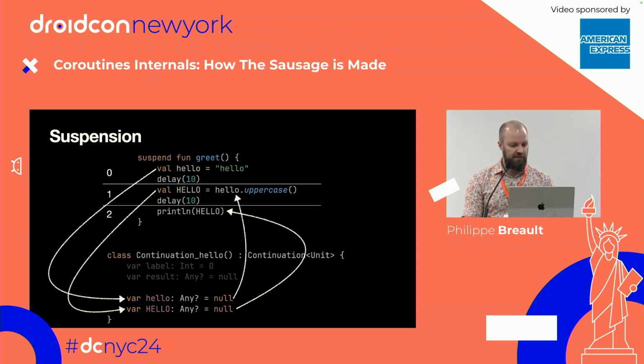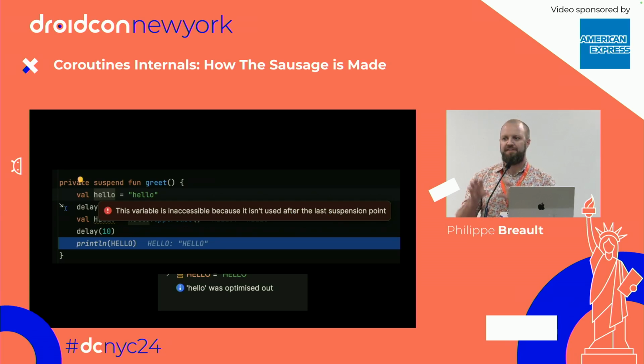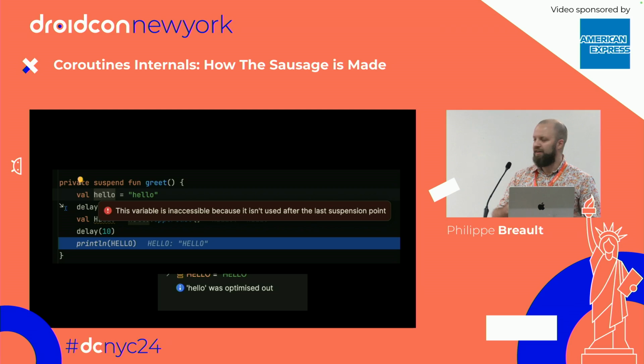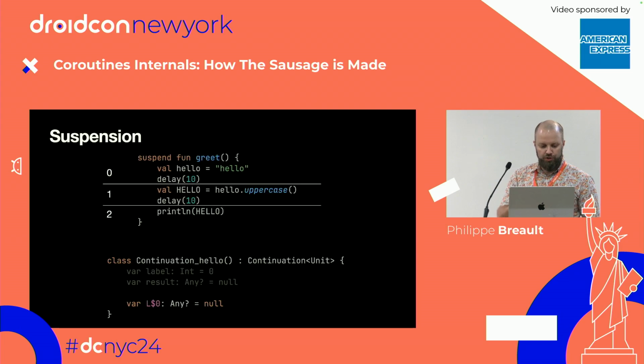But there's a but here. You might have seen this in your time as an Android developer. So you are debugging your code, you want to take a look at what was happening in the suspendable method before, and you get hit with this error message saying something to the extent that the variable is not used, it was not saved, it was optimized out.